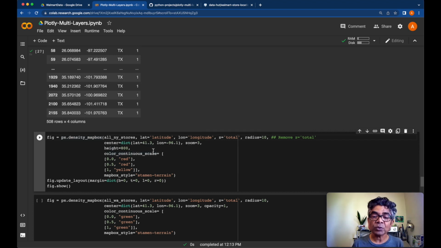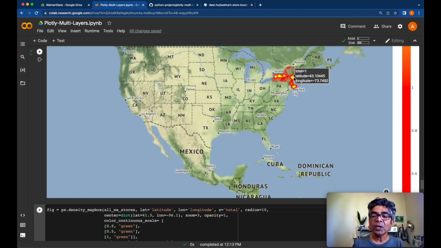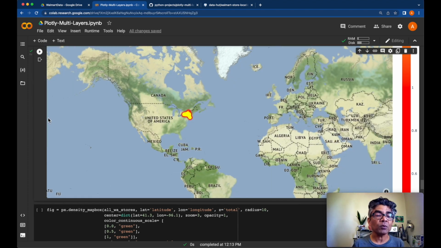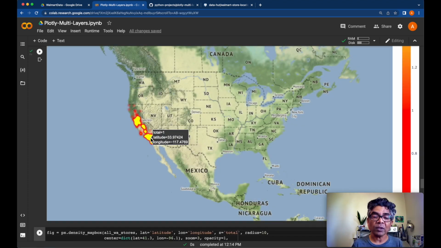What I'm first showing you is that I'm using the New York stores and creating the density map. And here you can see that this is the New York map. If you want to change this to the CA map, that's where your California stores are visible.